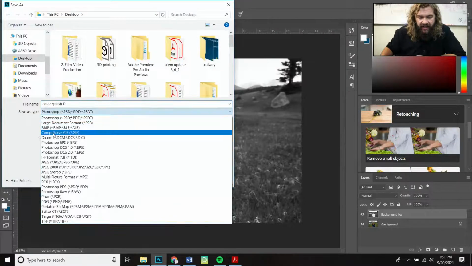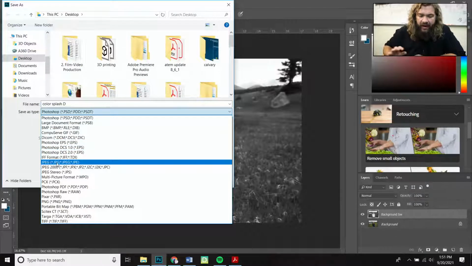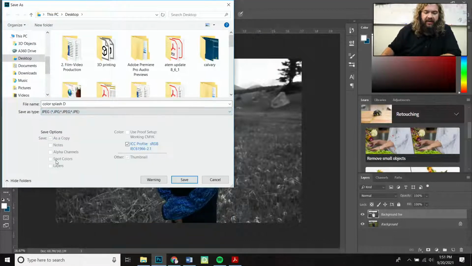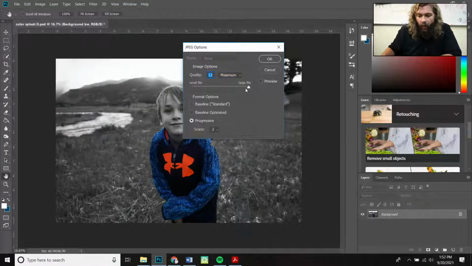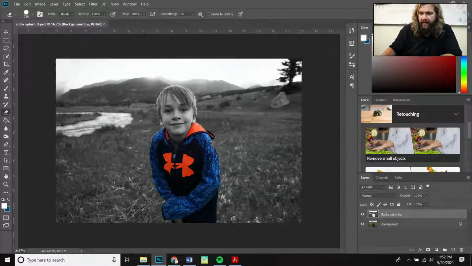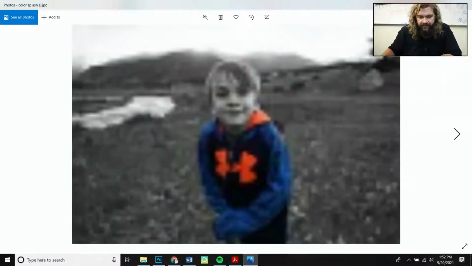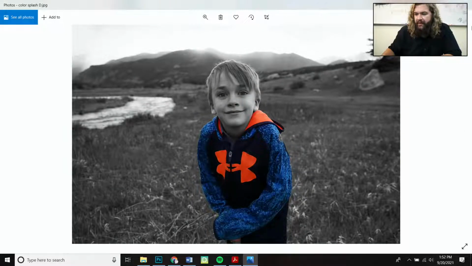I'm going to click on this. I'm going to go to JPEG, just regular JPEG, not JPEG 2000, not JPEG stereo, just regular JPEG. This is going to save it as an image. Hit save. Always save it at maximum format. Hit OK. Boom. If I click this down here, you'll see right here is the color splash version. Okay, so got that there.